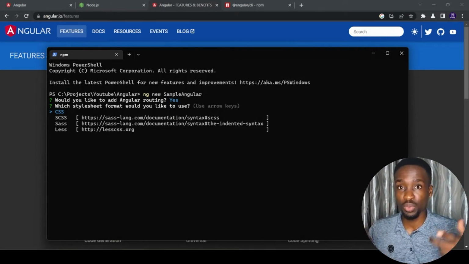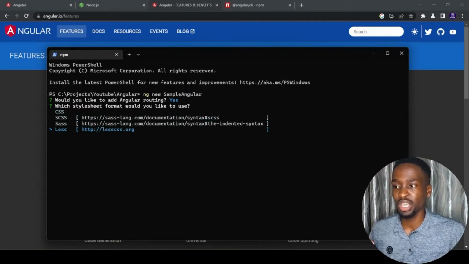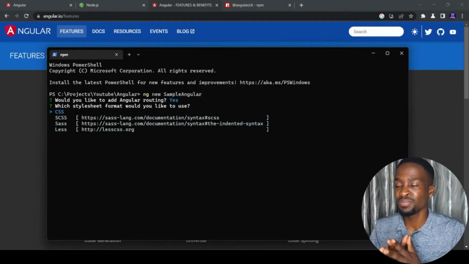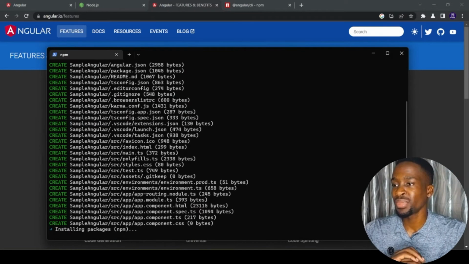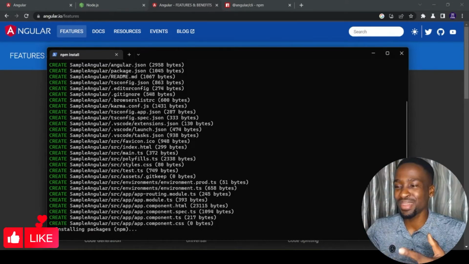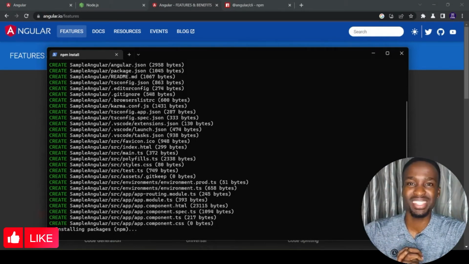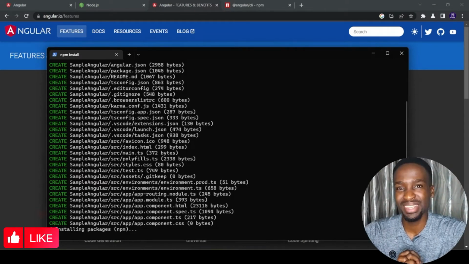But just in case you want to use SCSS or any of these CSS preprocessors, you can use your up and down arrow keys on your keyboard to select the one that you want. In this case, I'm just going to be using CSS and I would press enter. Now that I've done that, Angular will go ahead and start installing awesomeness into our application. Yes, I have to say awesomeness because Angular is actually awesome. When this installation process is done, I'm going to get back to you.